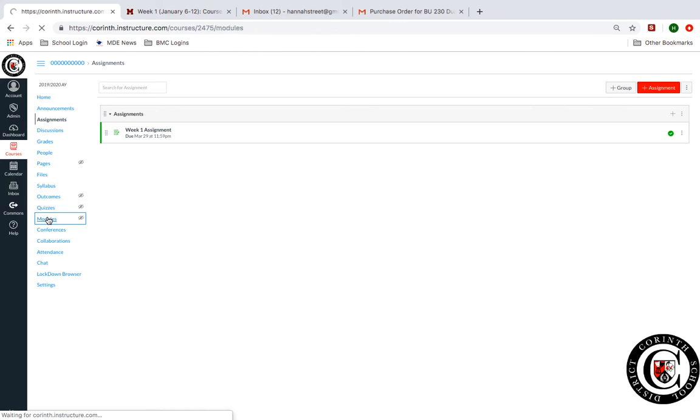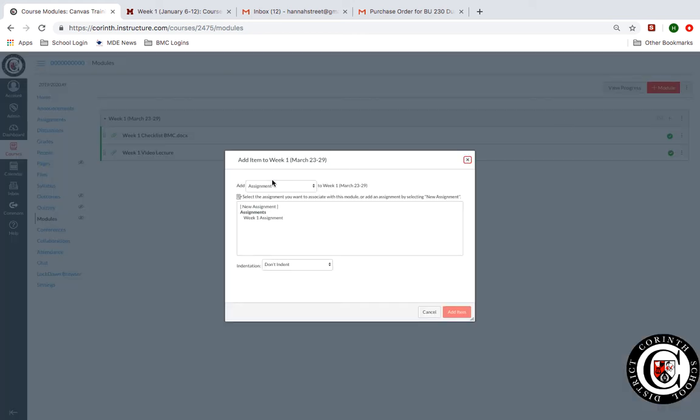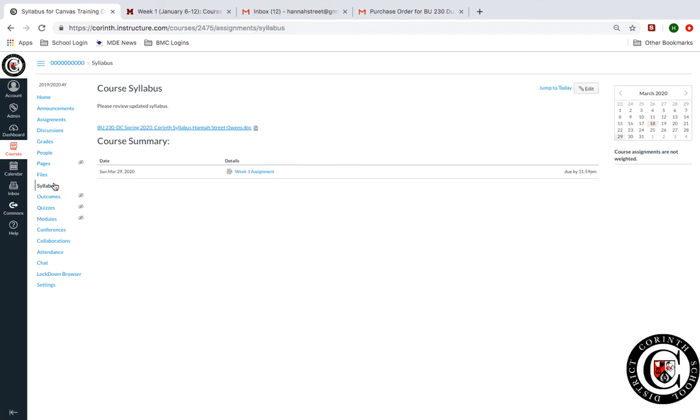Let's go back now that we've created an assignment, and we can actually add that into our module. So we've created a week 1 assignment, and we can go in and add that assignment directly under the module. So we have everything in a clean and organized space underneath that folder. I also wanted to point out under that syllabus tab, now that we have something with a due date, it goes under that course summary.